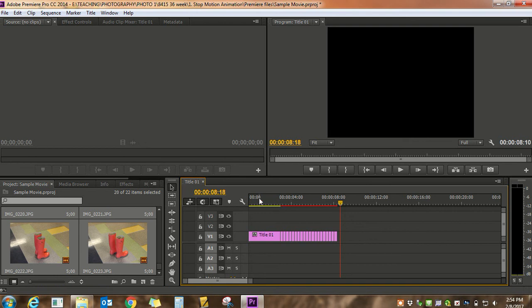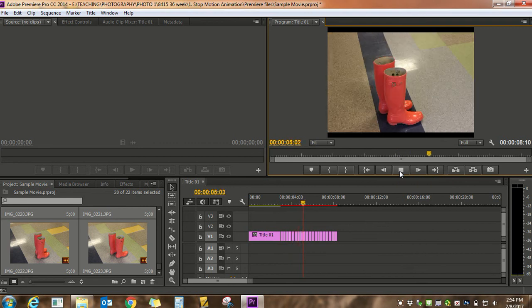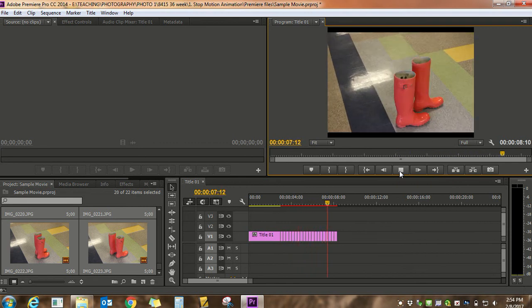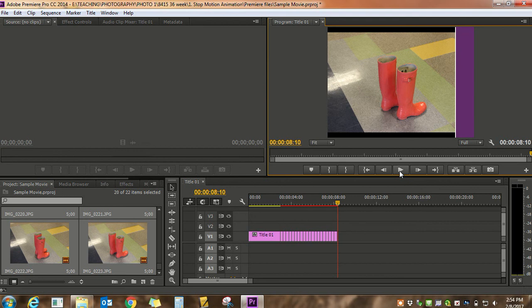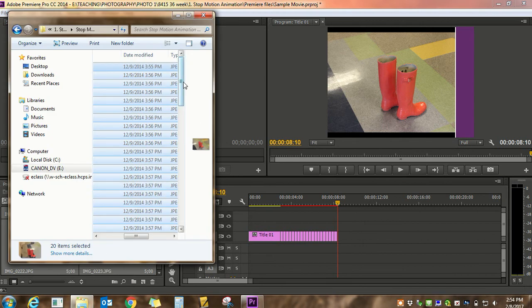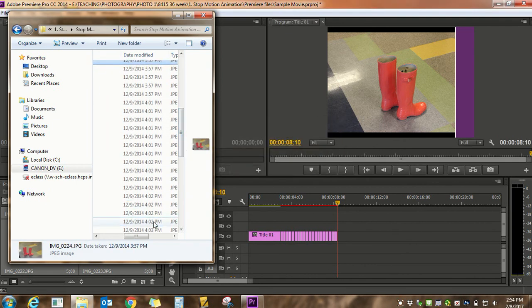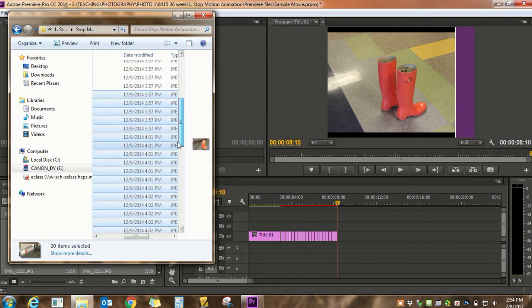So now if we click our playhead at the beginning and we click play, we'll be able to scroll through and watch what we have so far for our movie. And that's it. So now as you continue, what you'll do is you'll go back into your folder where you have your pictures, start with the next picture, and select the next 10 to 15. And then you can go ahead and make sure you drag from the first picture.